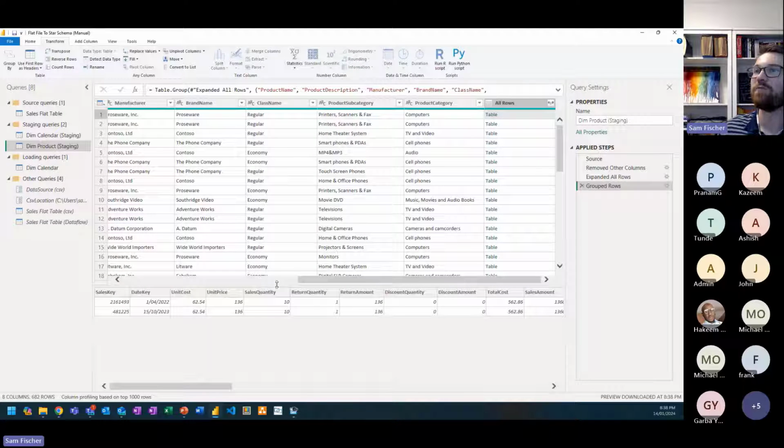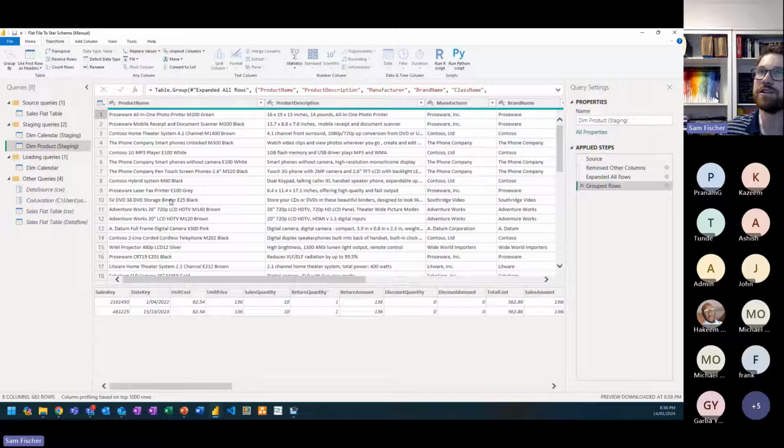So I've pretty much built out my product dimension, except I do have one little challenge I've got to contend with. And that's that I need to make sure I have a primary key that I know is going to be unique for all of my products. Now, I could assume that the product name is unique, but I don't have any guarantees of that.